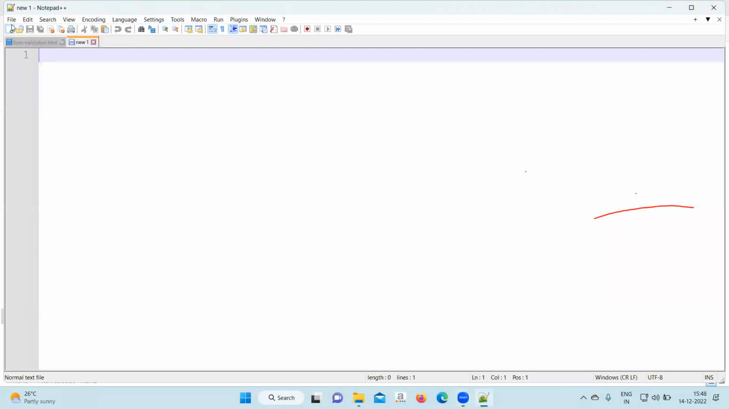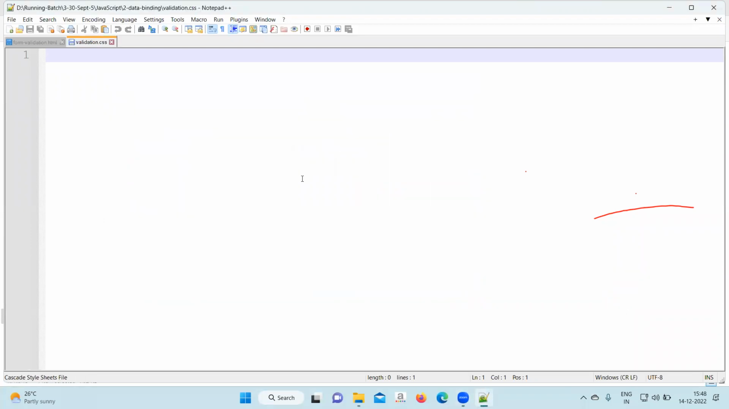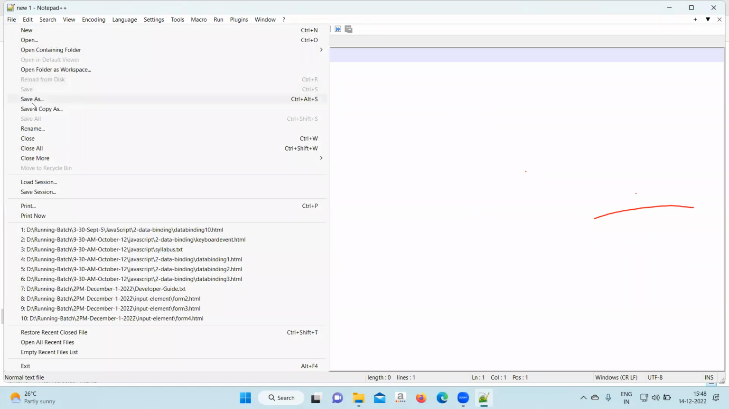One more file you can create, validation.css. And one more file is required, validation.js.